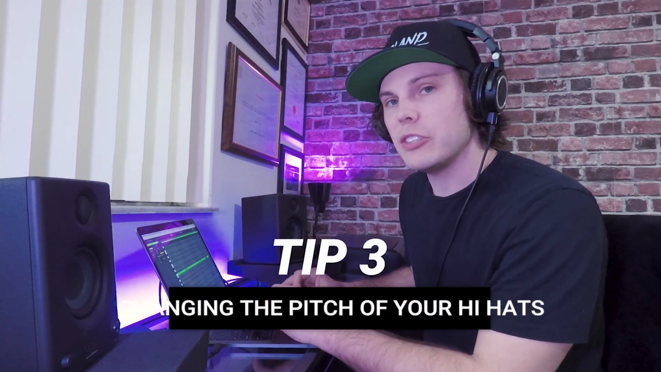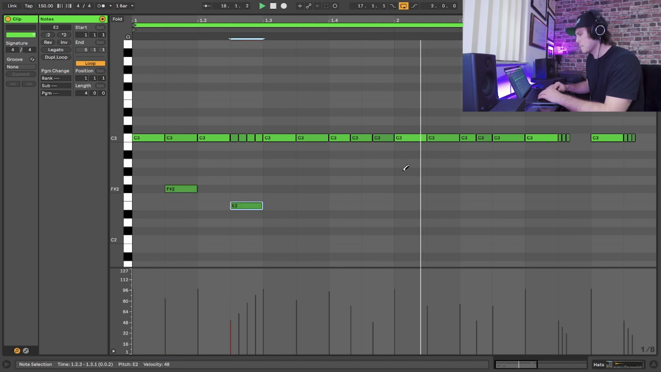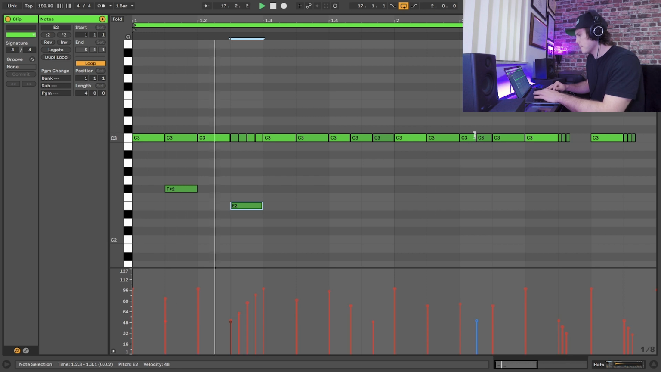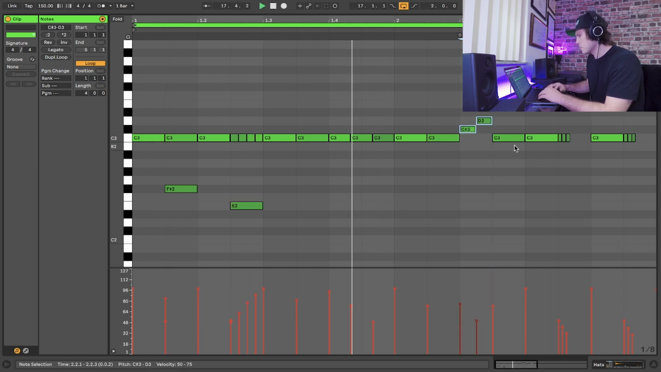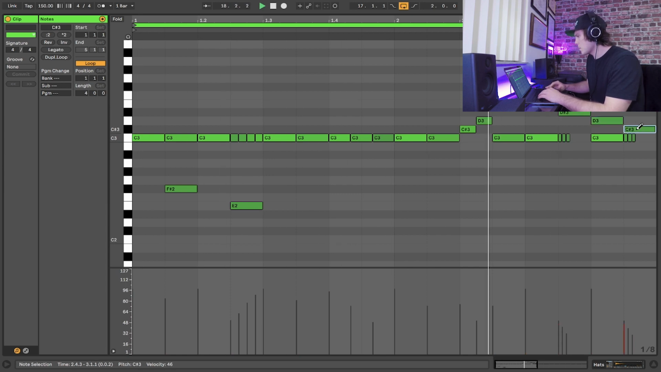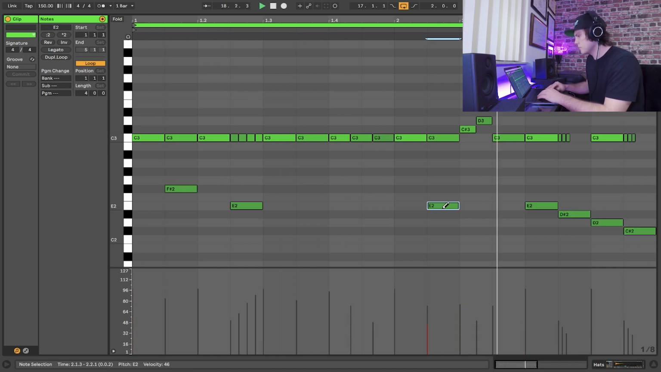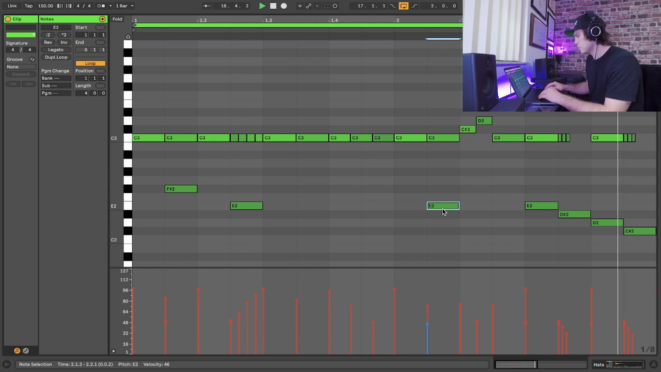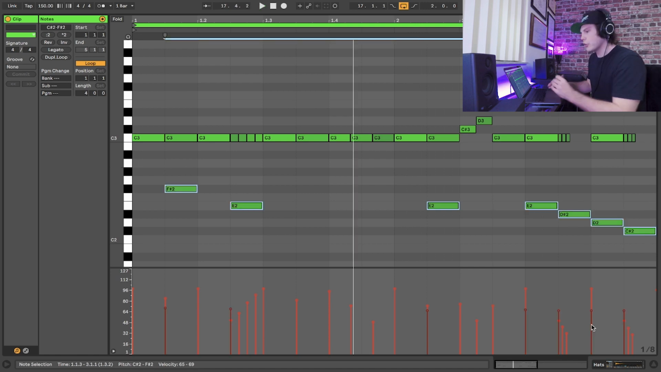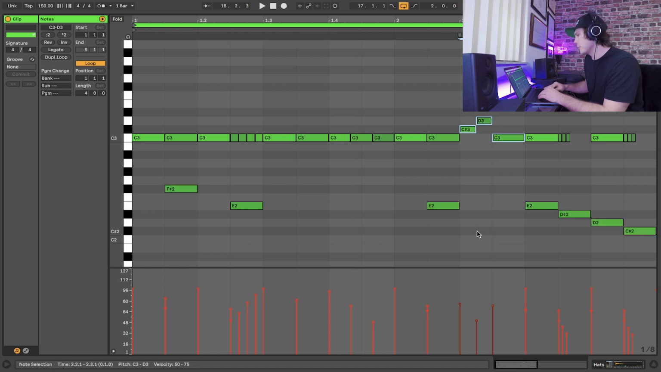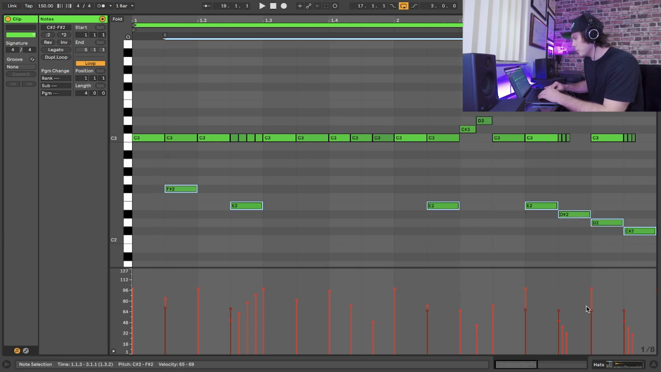Tip number 3 is changing the pitch of your hi-hats. You can kind of treat your hi-hat as a melody, and I'm gonna show you what I mean. Suddenly it added another dimension to the hi-hat. And for these notes that are lower or higher, I usually bring the velocity down on them because you're stacking the sounds so you don't want them to clash too much.